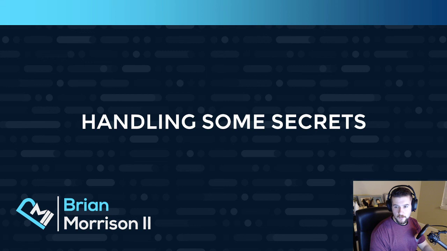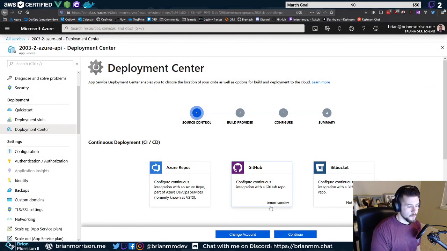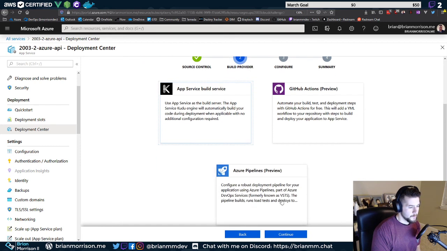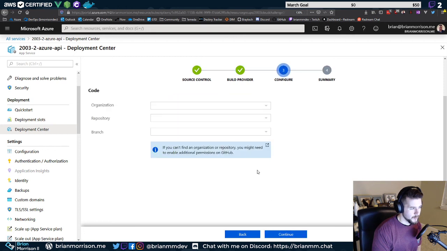All right, so we signed in. So you can see here's my GitHub ID. Let's go ahead and continue. Build the service. Let's see. Use app service as the build server. Yeah, let's try that. Azure Pipelines. Now I know how to use Azure DevOps to do these things, but I think we'll tackle Azure DevOps in another mission, another week. Go through some DevOps stuff with Azure. So we're gonna use whatever the built-in thing is. Go ahead and continue.